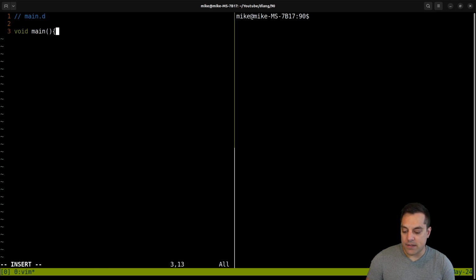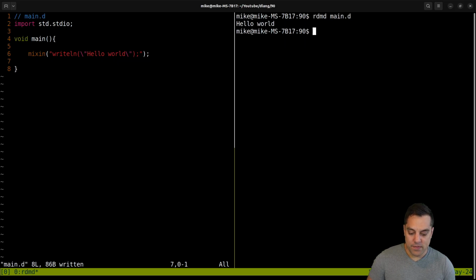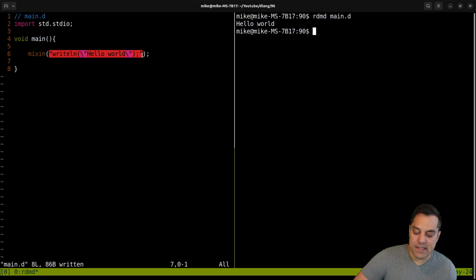So let me go ahead and create an empty D project here, and let's import std.stdio, and let's do a mixin. I'm just going to write writeln hello world, and let's escape these strings here and make sure that we balance our parentheses, and I'm going to put in a quotation mark at the appropriate spot. Okay, now let's run this little program, and it prints out hello world. So what's going on here is I've mixed in this string.